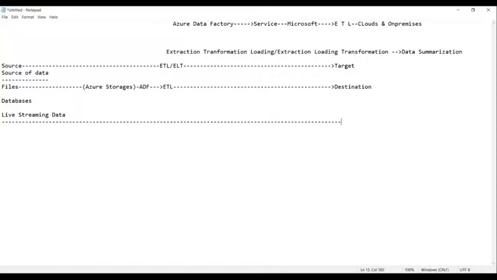3 types of data. Okay, guys. So generally we have 3 types of data. Data is nothing but we have 3 types. What is that? The first one is called structured data.